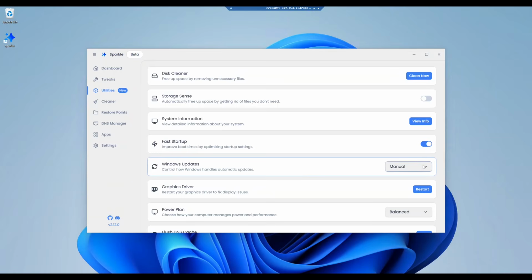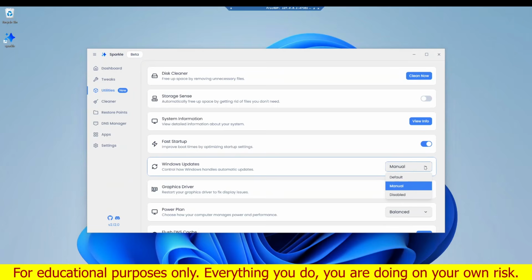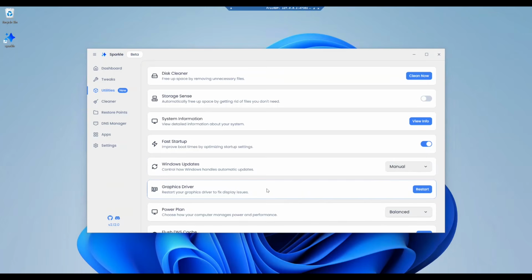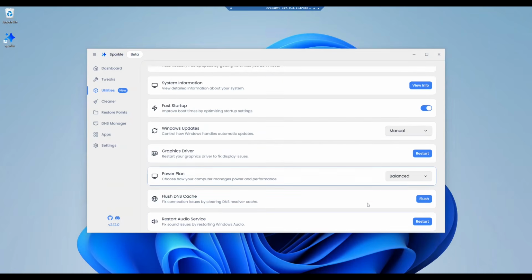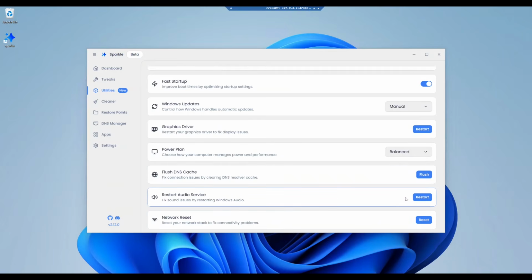And absolutely beautiful part, set your Windows update to manual. In that way, you are the one who is going to decide when Windows updates are going to be applied. If you have some display issues, you can restart your graphic driver. Power plan depends what you need. And DNS cache is mostly not the problem, but sometimes you can flush its cache. And now, same as with graphic driver, you can restart your audio, you can reset your network, and that's all for utilities. Let's check about cleaner.